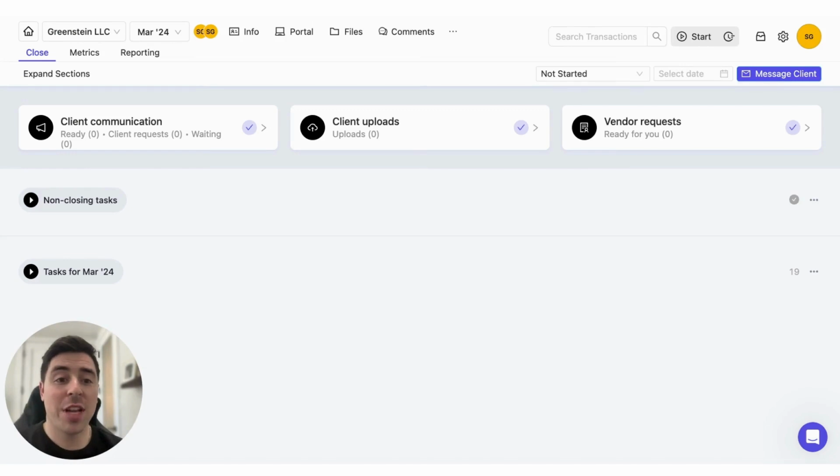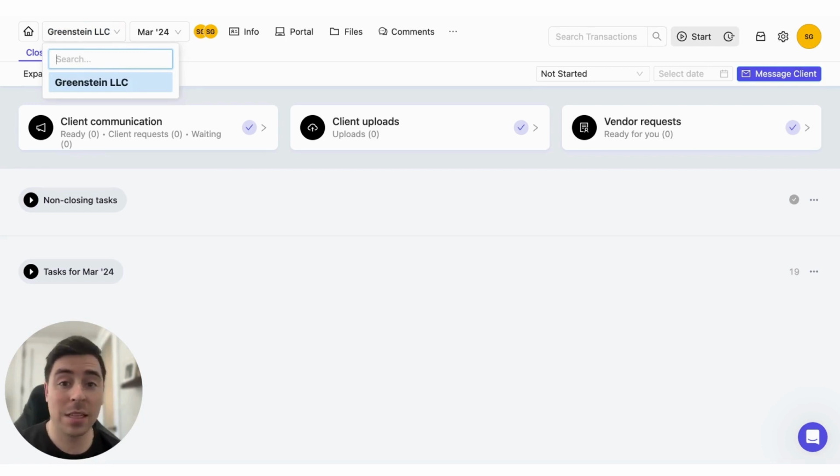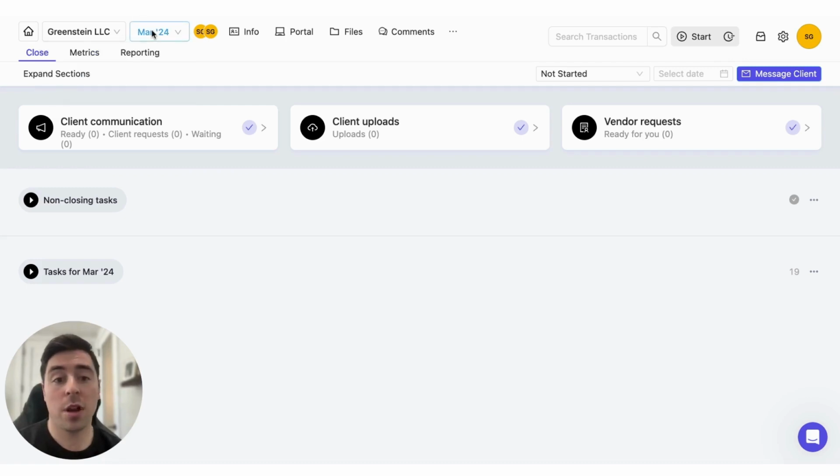Before we dive into the functionality of the close page, let's start with some general navigation. In the top left corner, we have the Home button. This will take you right back to the client list. To the right of that, we have the client dropdown. And this is going to allow you to toggle between various clients that you have connected to Keeper with ease. Instead of going back to the client list and selecting a different client to work on, you can just choose them right from here.